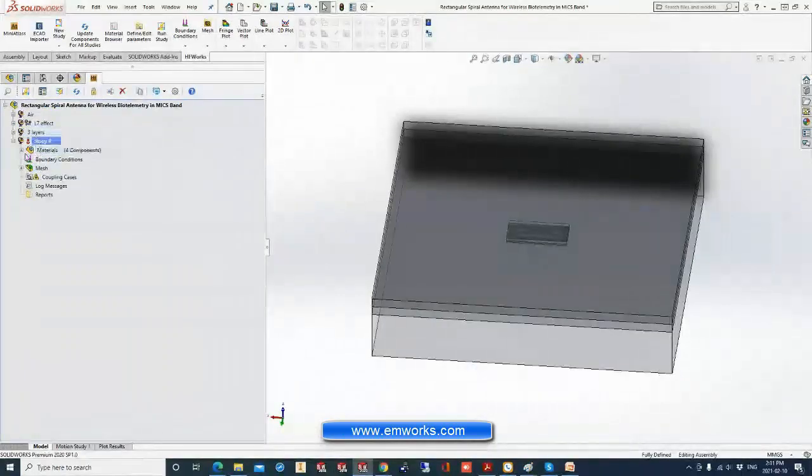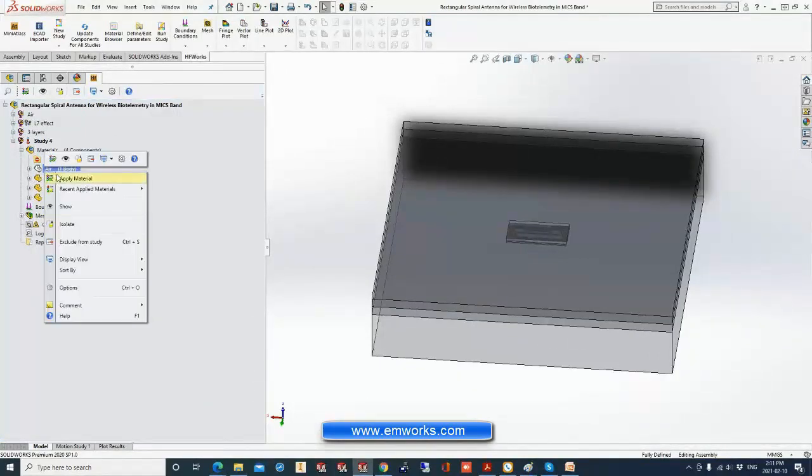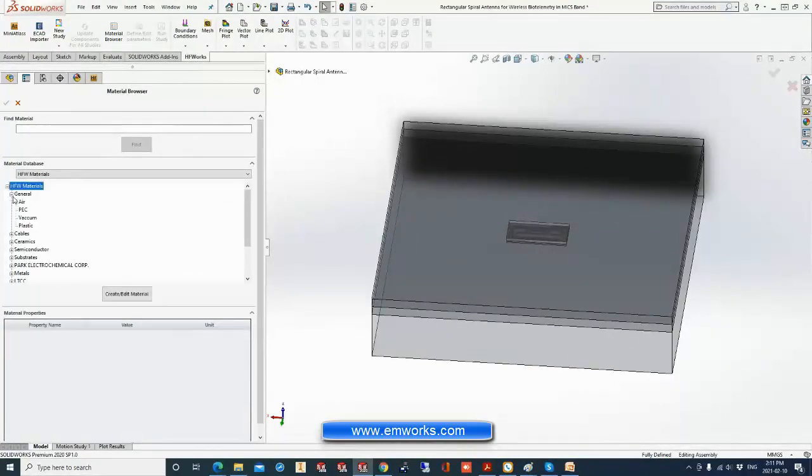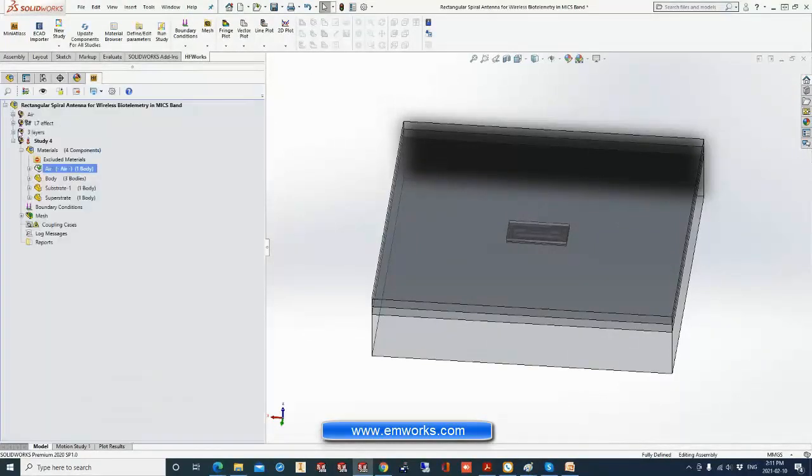Here the study is created. As pre-processing steps, we have to assign the material to each body using our material library, or the user can create his own material. It's very easy. We just right click on the part and apply, here, from HFWorks material. We have hundreds of materials classified by category or by suppliers. For example, for the air, we can simply assign air.